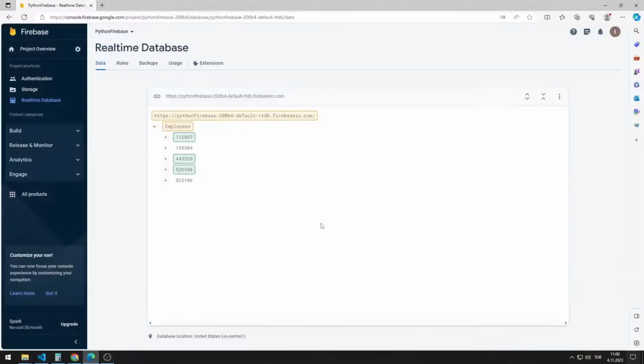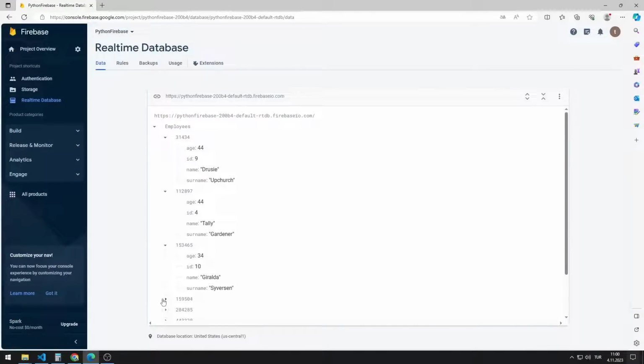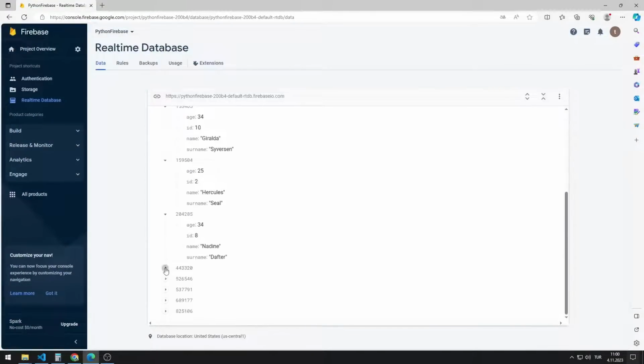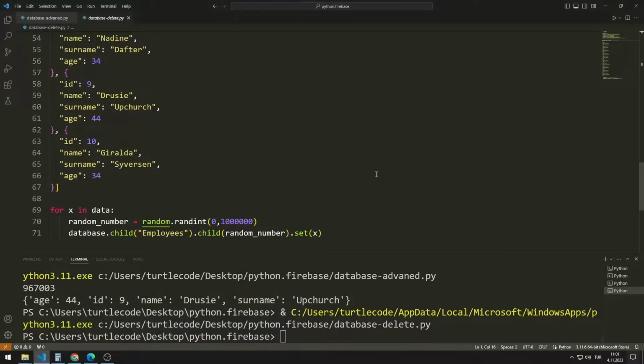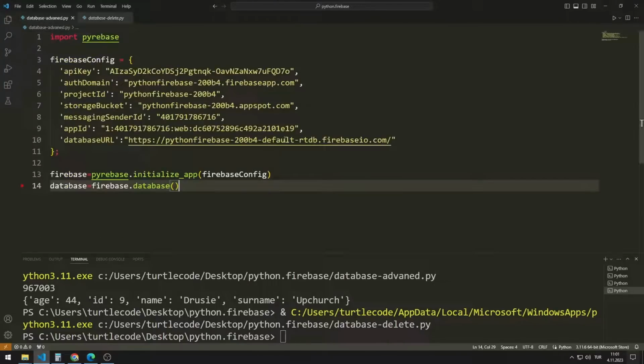I want to show you the data. Each data contains ID, name, surname, and age information. We will soon learn how to access this data using advanced queries.